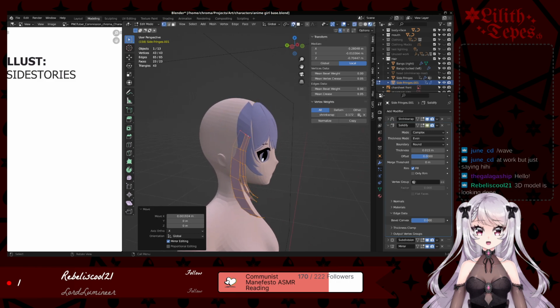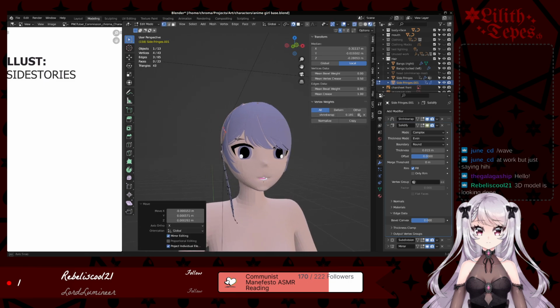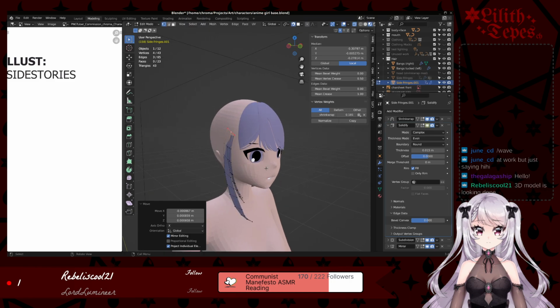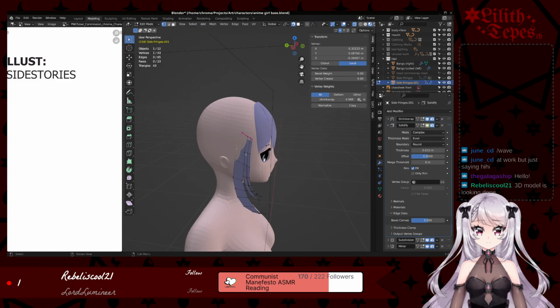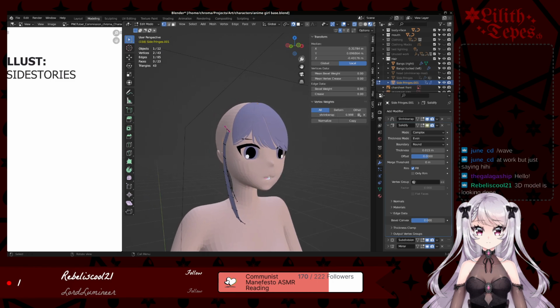Position it just right, and now actually, I especially want these to snap. I need to get rid of these. I want them to snap to the skull. And then this part.